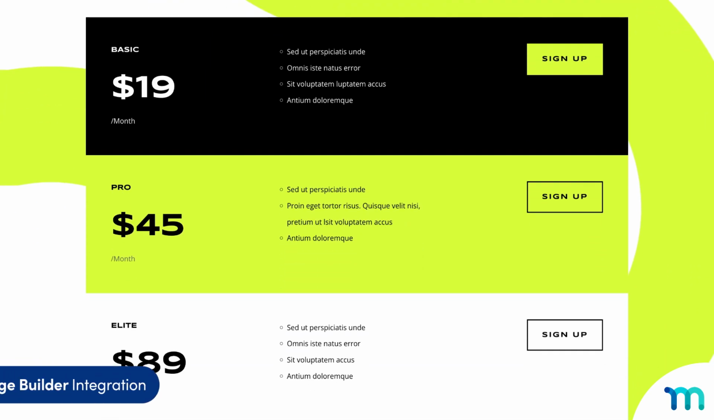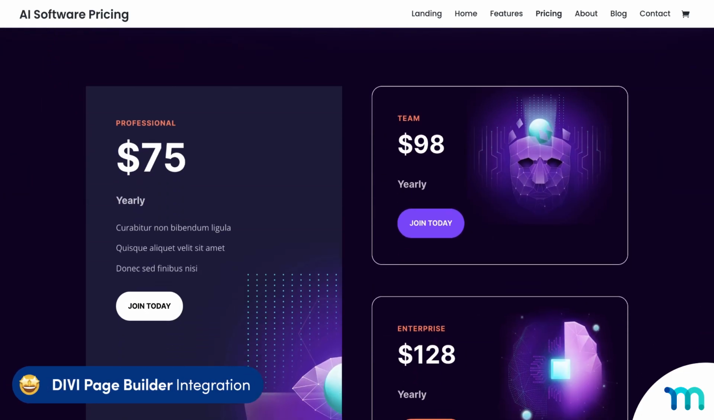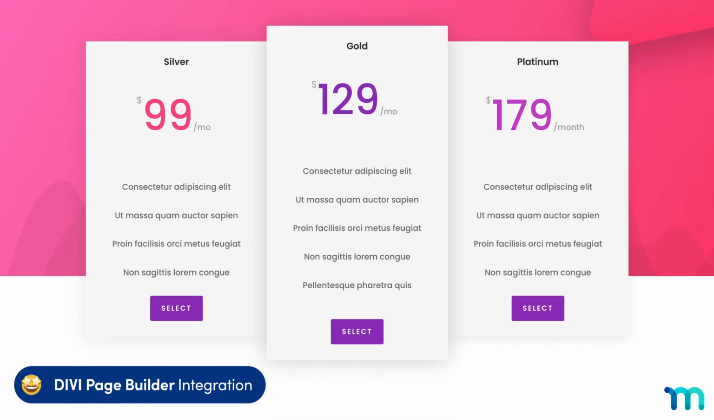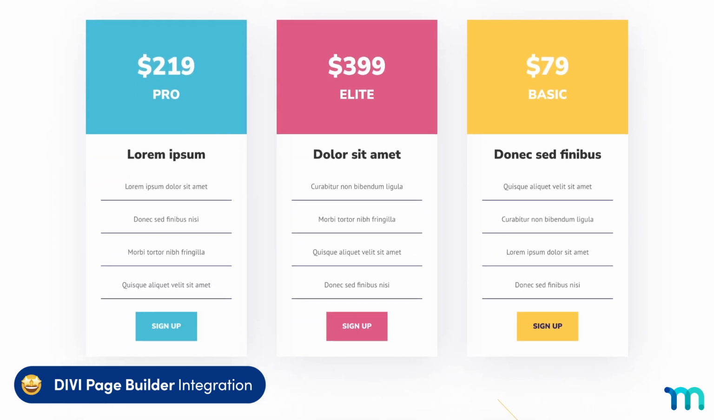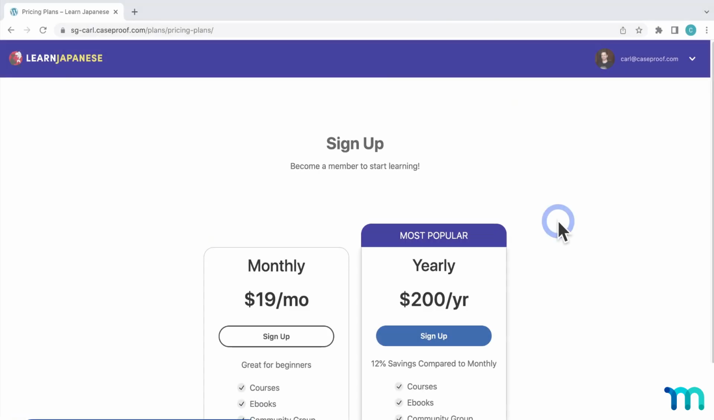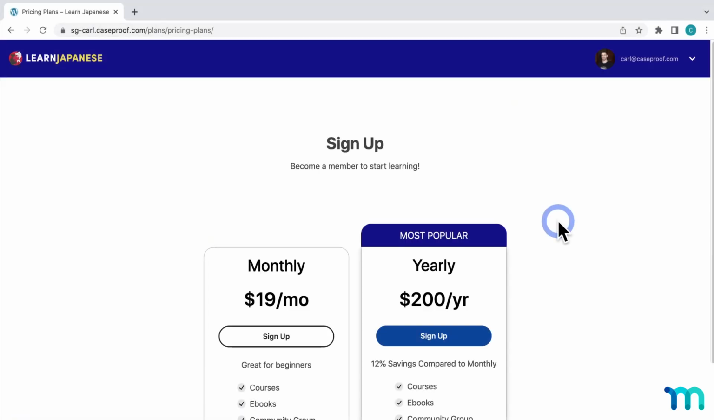Like this one, or this one. These were all built using the DIVI page builder, which MemberPress integrates with. And I'm going to show you a bit of our DIVI integration at the end of the demo, so be sure to stick around. All right, cool. So now I have a pricing page comparing my plans, and people can choose a membership and then click to get to the registration page and make a purchase.